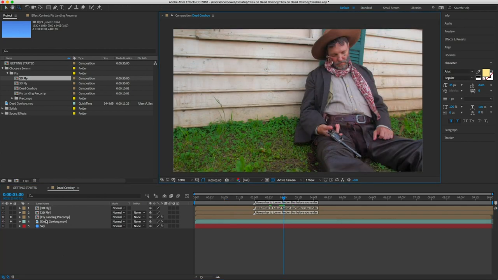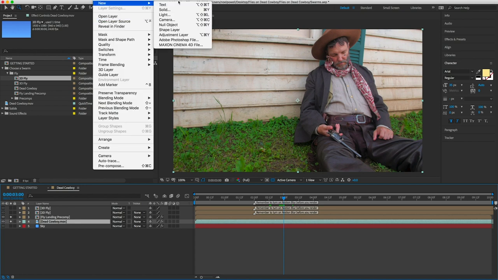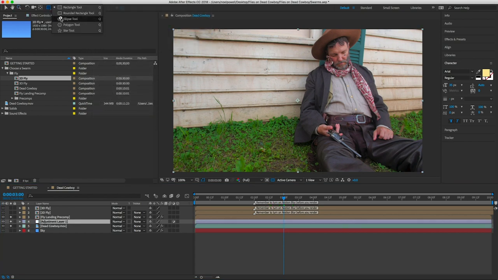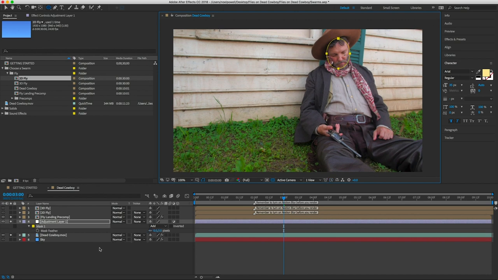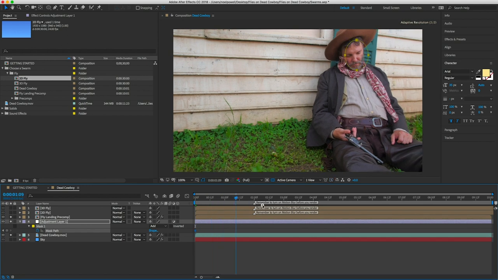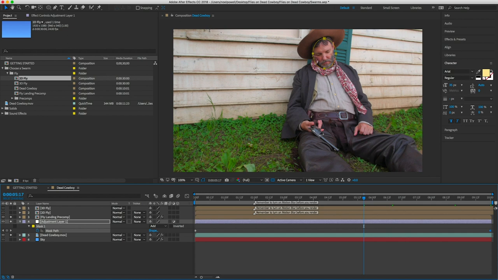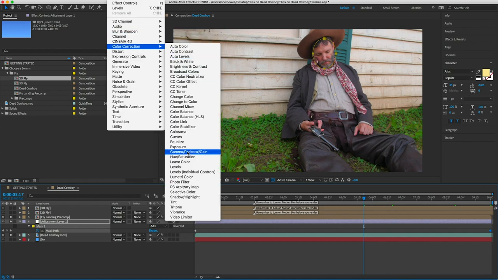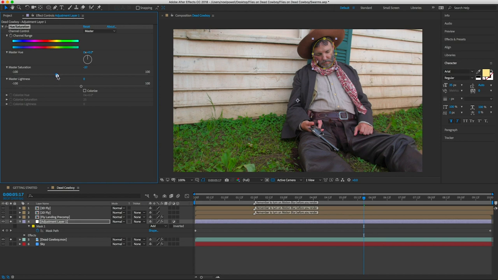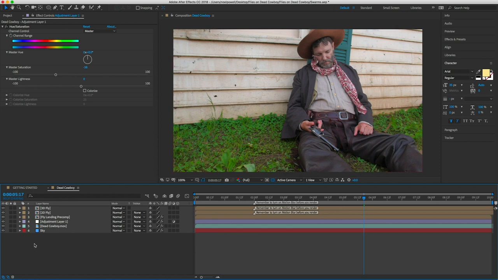And one final thing I might add to this, because my cowboy, he doesn't look dead enough. There's too much color in his face. So what I can do, I'll just really quick add an adjustment layer. And I'll add a little mask on his face and feather it. And I'll keyframe it so that it moves with his face. And I'll add a hue saturation effect and just bring down that saturation until he looks dead. Okay. I hope that looks good.